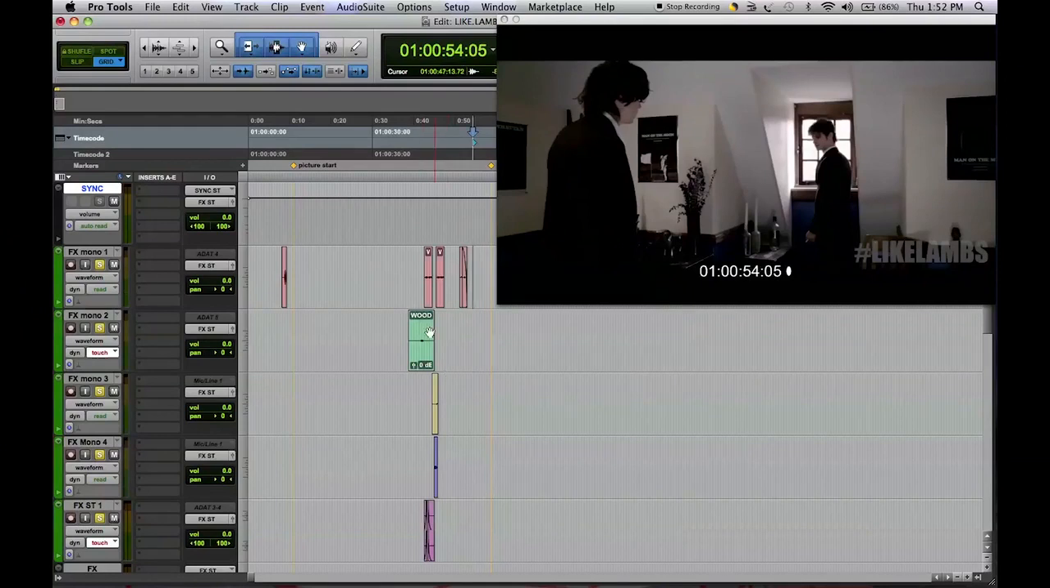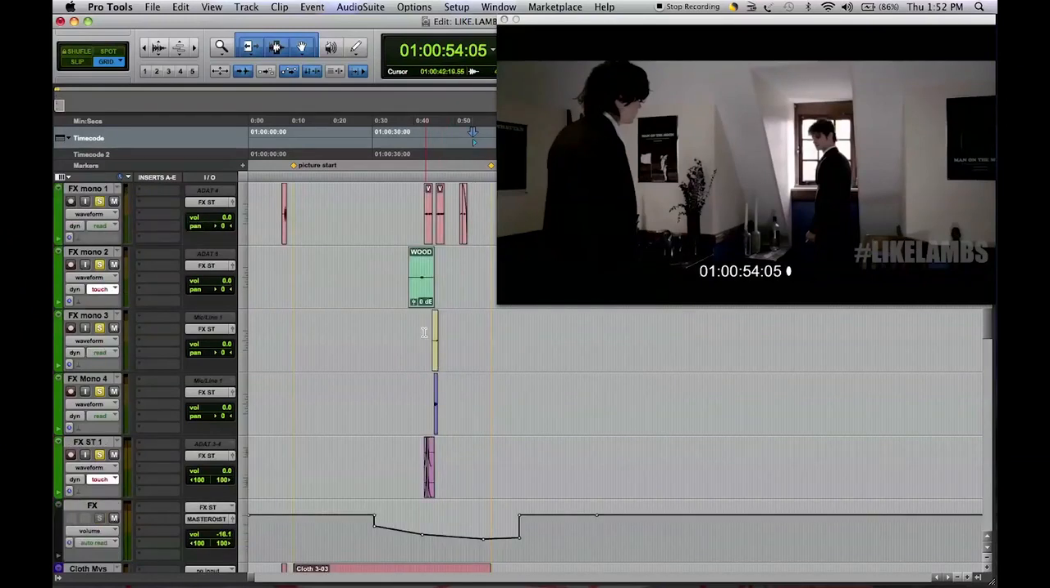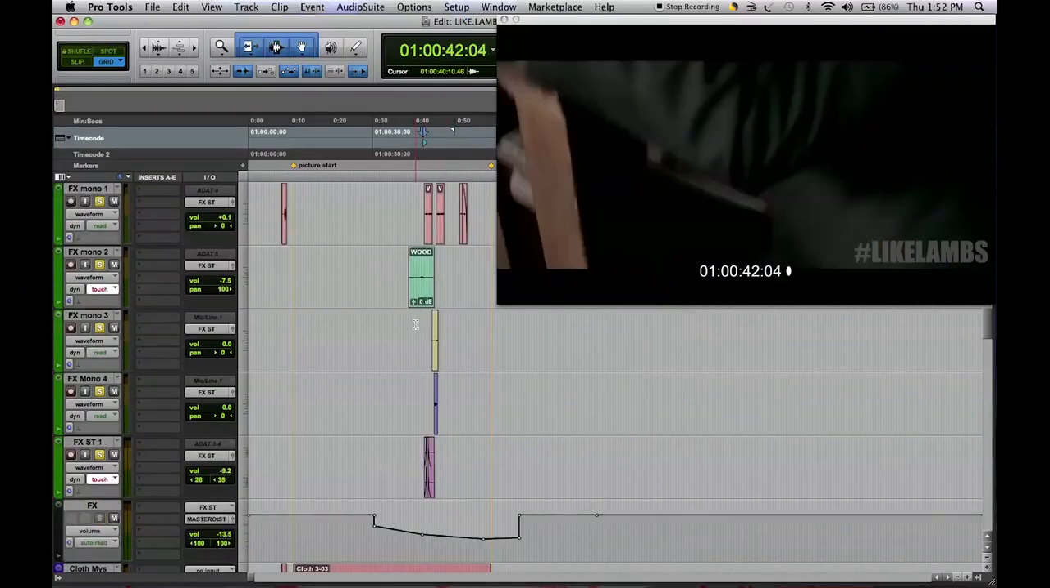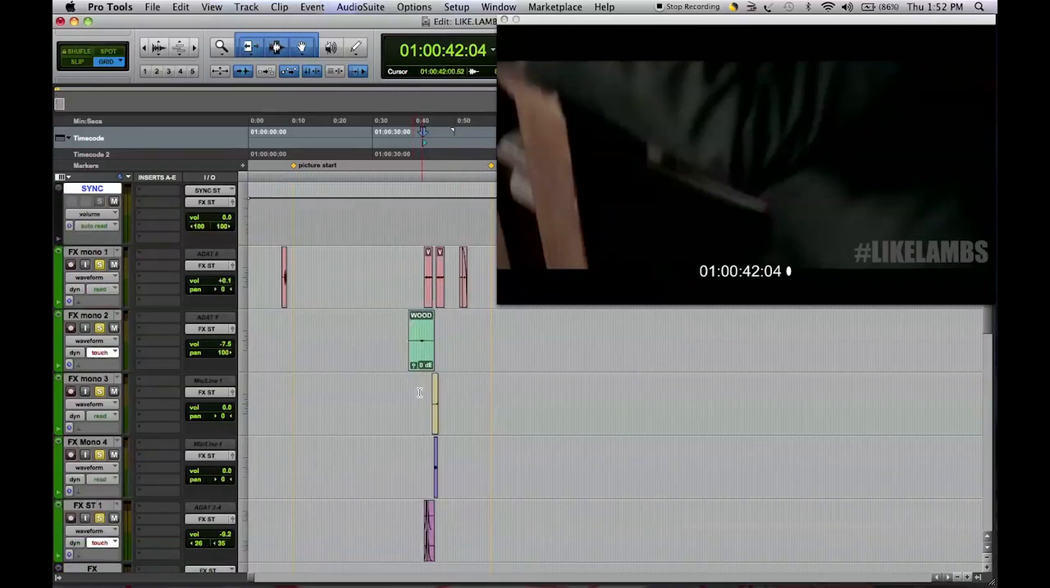And so as you can see, these are just a series of wood creaks. The wood creaks appear throughout the film, basically giving the building a bit of personality, and giving the track a bit of movement and a bit of detail.